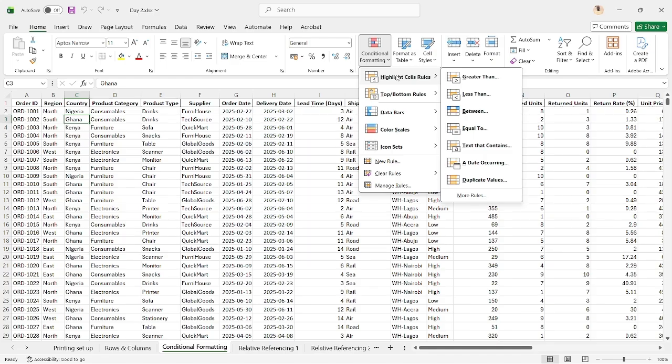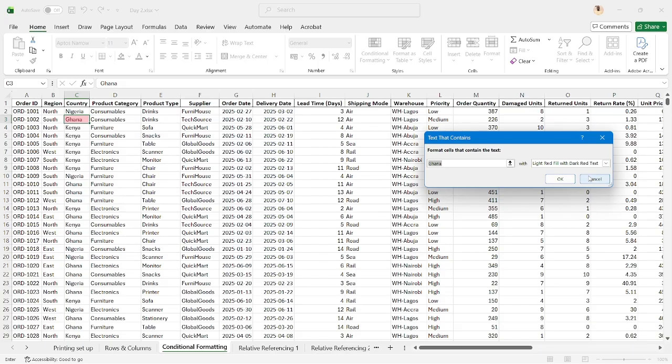So there are a few things. We look at the number part, greater than, less than, between, equal to. But in this case, we want text that contains. All right. But in this case, it is only applying to the active cell. We explained what active cell was yesterday. That is the cell in which we are in at a point in time. The cell in which you can see this green box at a point in time. So now you see that a text that contains Ghana is being highlighted here. And then it is saying that highlight it with light red fill with dark text.